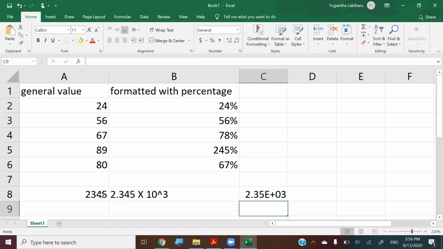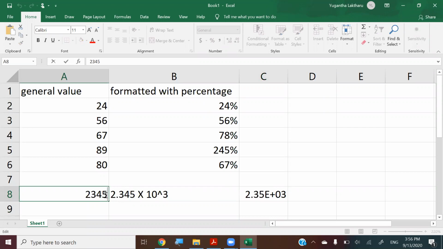And previously in the normal value, the decimal point is here, right? So when the decimal point is traveling in between 2 and 3, it has traveled 3 decimal places. So that is why e plus 03 is there. When the decimal place is moving to your left, you are going to have e plus values. When it is moving to your right, you are going to have e minus values, right?